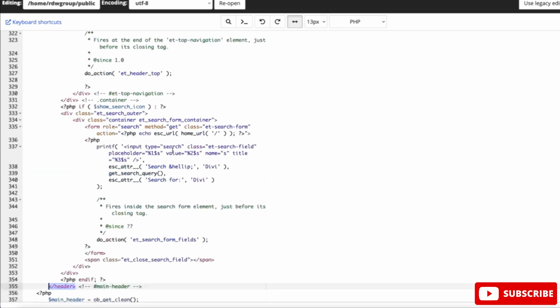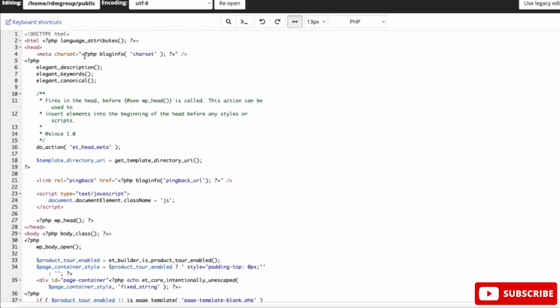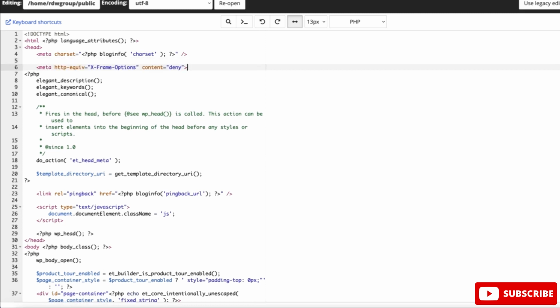So for us here, we're going to come to the top. We're going to place it right underneath this meta tag. And that's it. And then we would save our changes. And now our site would be protected globally from others using our content in their iframes.